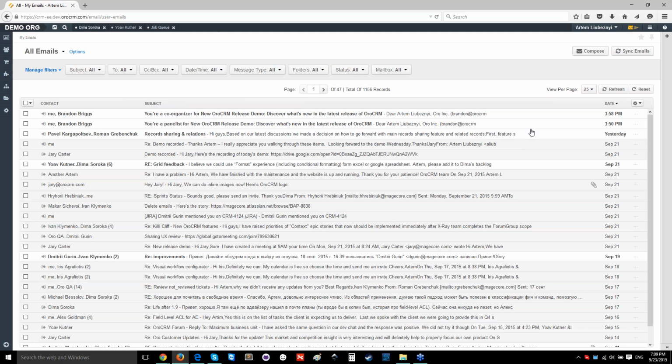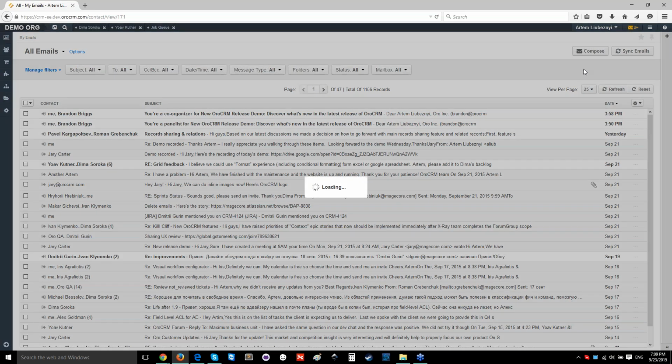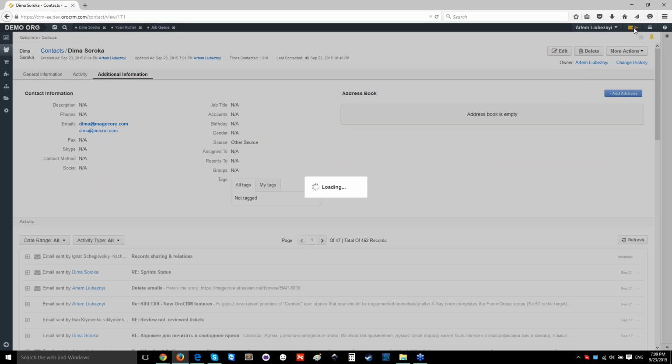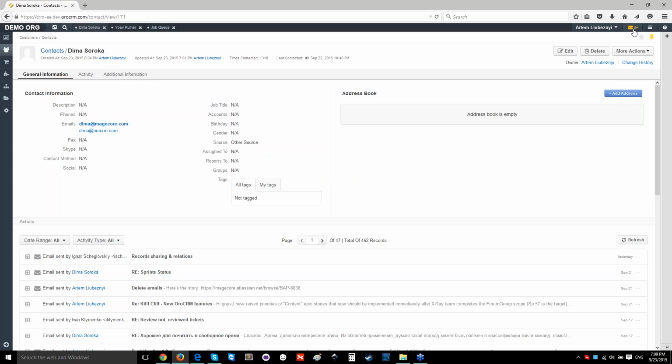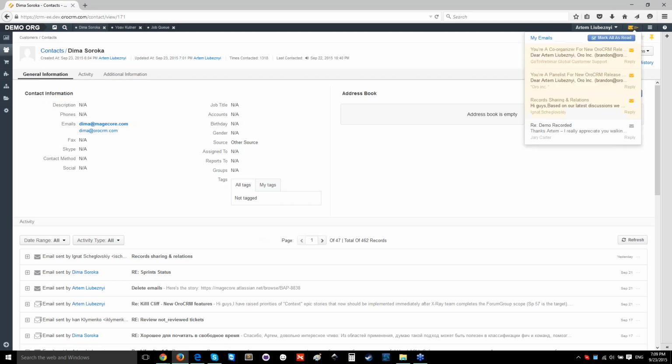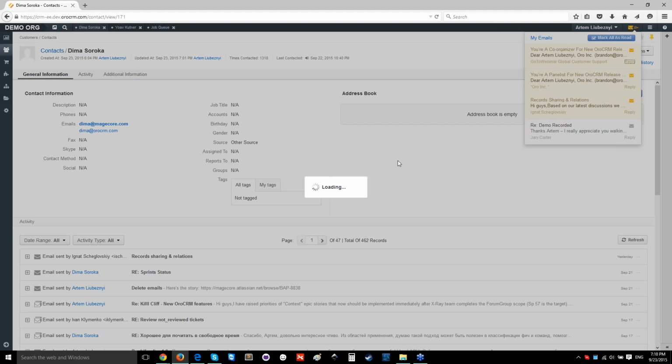So if I navigate away from this page, if I go somewhere else, I still see this indicator. If a new mail comes to me when I'm working with some contact or some account, I will be able to see this. Moreover, I will be able to have a preview of what's new in this email. So okay, I'm a co-organizer, nice to know. And even better than that, I'm not just able to preview this, but I'm able to reply without losing the context of my current work.